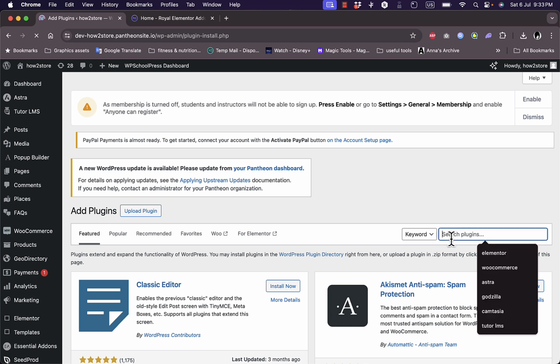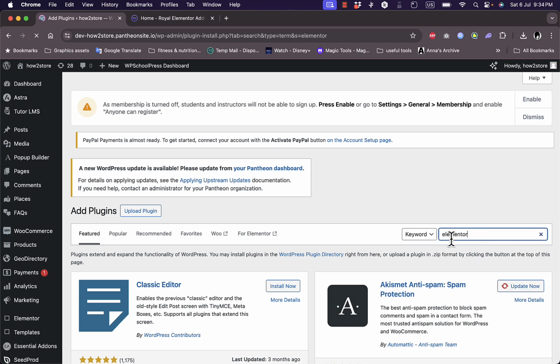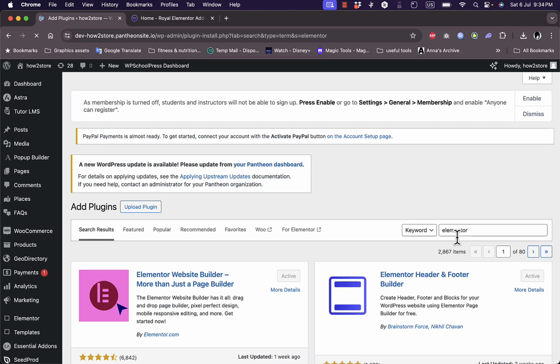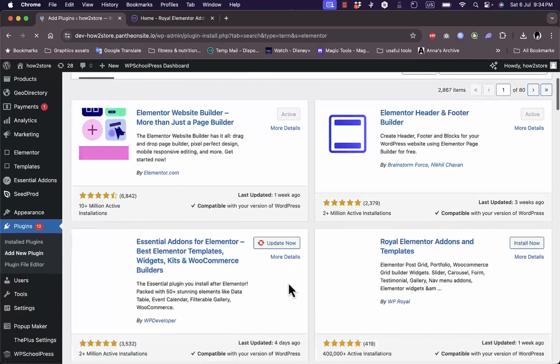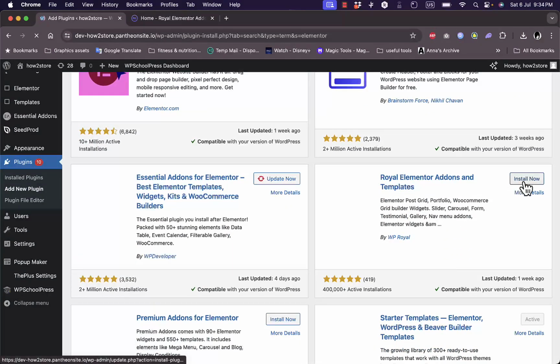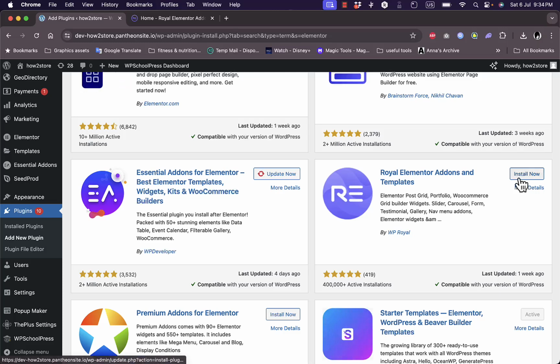and then search for Elementor. Hit enter. And this is the one you need, Elementor Website Builder. It says active right here because I already installed it. But if you don't have it, it will show install now. Click on install now, and then go ahead and activate it once you've installed it.